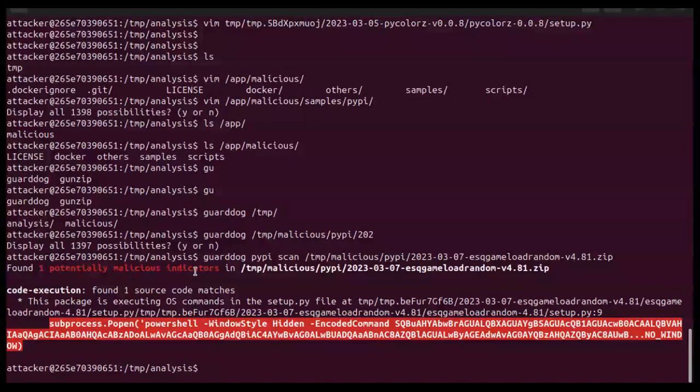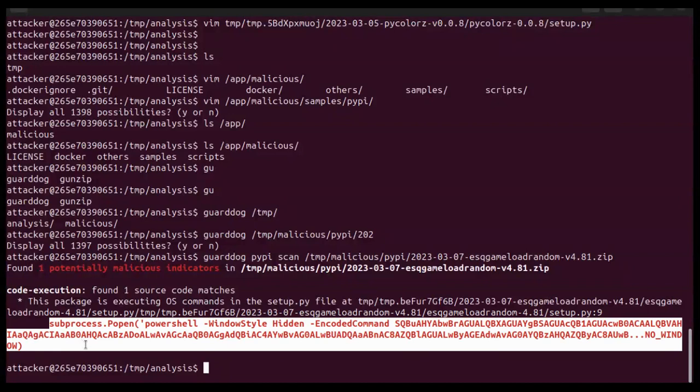So as you can see, it is using a package, it is using a command inside setup.py, and at line number 9, it is using PowerShell and some base64 encoded data command to run. This makes it malicious, and it looks malicious to me too. And you can run this same thing on other packages to find out the other malicious content.